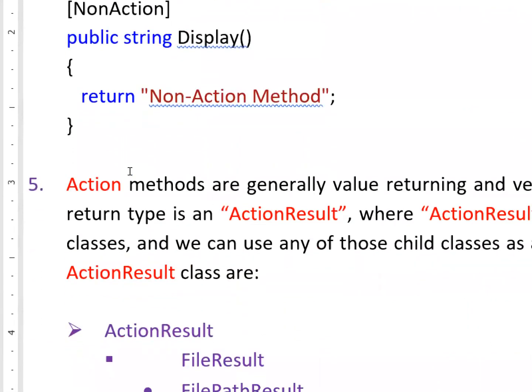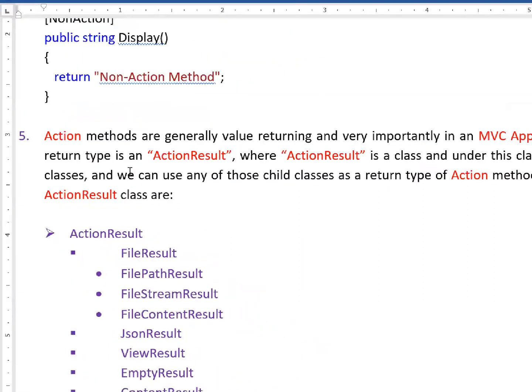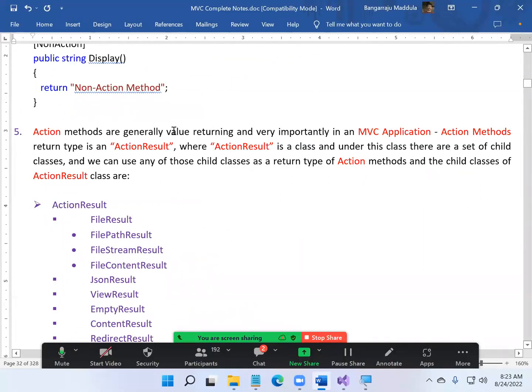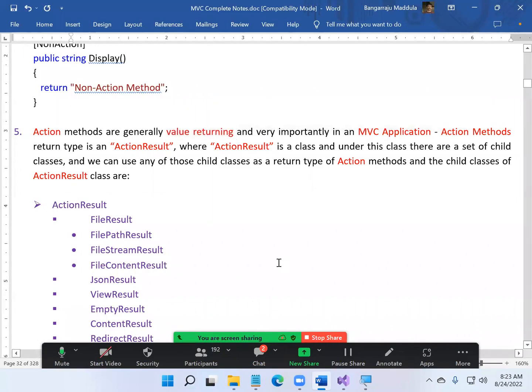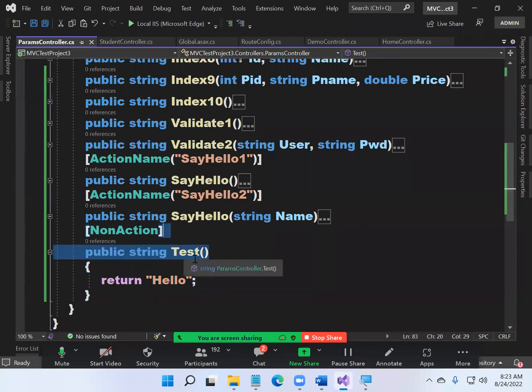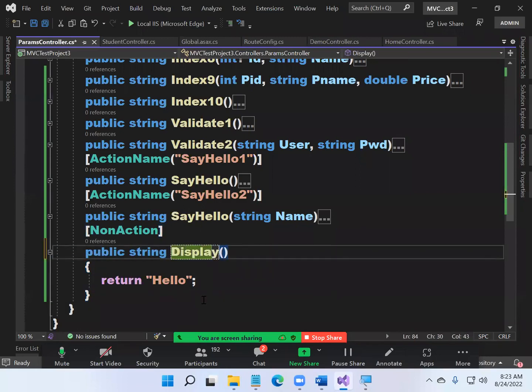Action methods are generally value returning. You may have a doubt here. Can't I define non-value returning methods as action methods, sir? Can't I do that? You can. You can do that, guys.